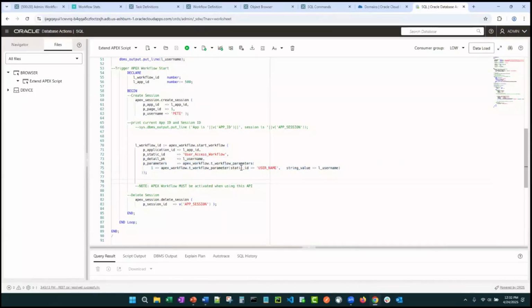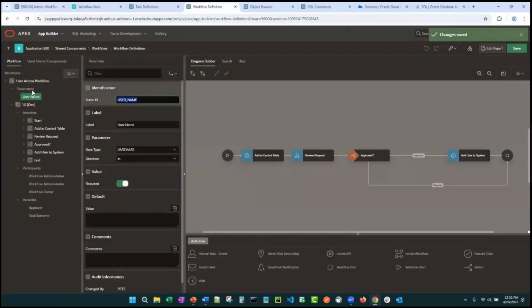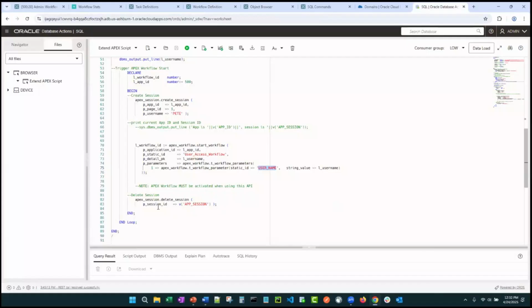on your parameter, each parameter that you've set up is going to have a static ID. Ours is username. If I come back to workflow and look at this, there's my static ID for my parameter for my workflow. So you just have to target the static ID for these. And then, of course, you're passing in the value. And then finally, we're just going to delete the session to keep the memory clean.